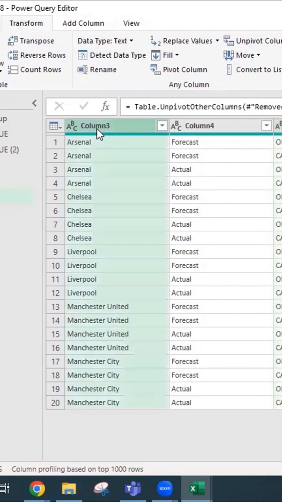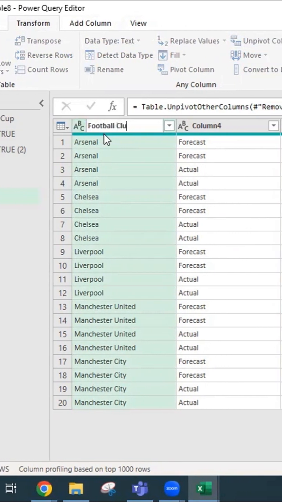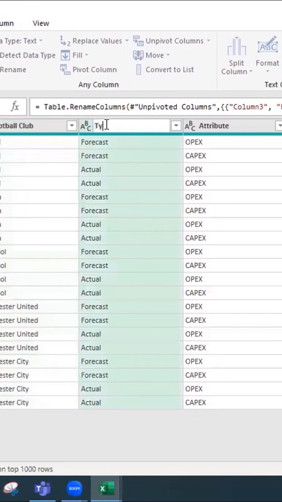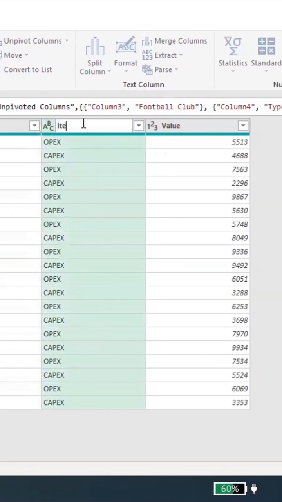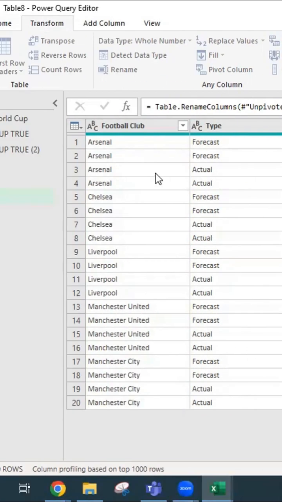Now you can actually change this to football club, sorry. And then you can change this to type. This one you can call items. And this one is currency. So if you're from Malaysia, maybe you can put Ringgit Malaysia. If you're from India, you can put Indian rupees. So basically, initially your data is in a different format, but now you can change it to a tabular format.